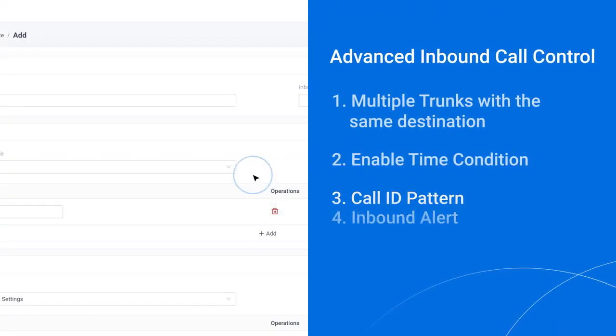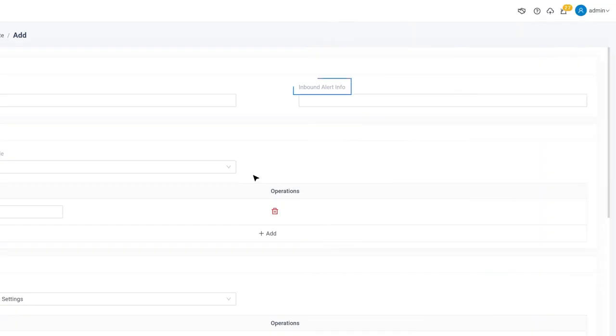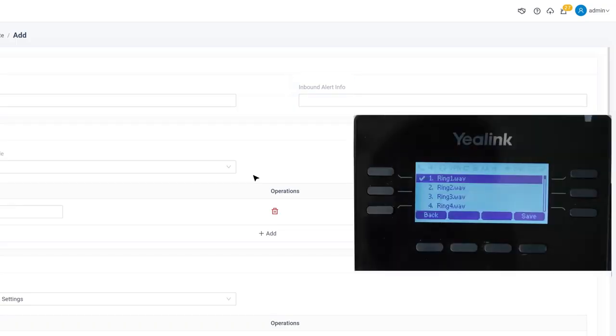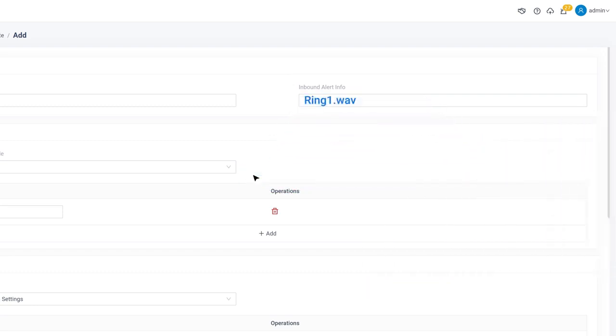We also support inbound alerts, also known as distinctive ringtones for a specific inbound route. Mind that this ringtone is triggered by the PBX but played by the IP phones, so please check with the IP phone provider to know what ringtone is embedded and their name. All you need to do is put in the name of the ringtone file over here, so that when a call is sent through this inbound route, the system will have the phone ringing correspondingly.